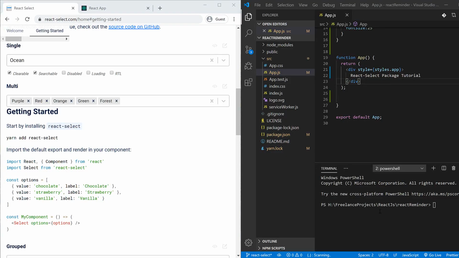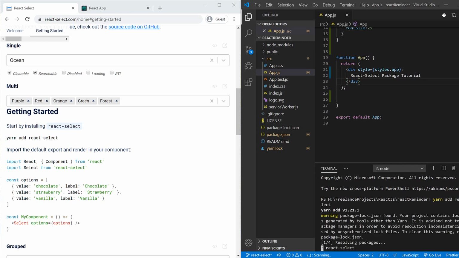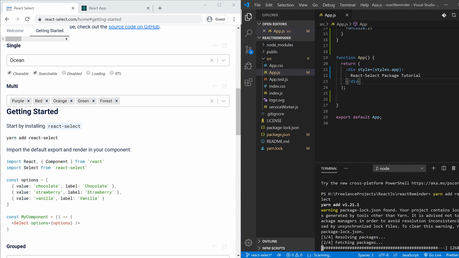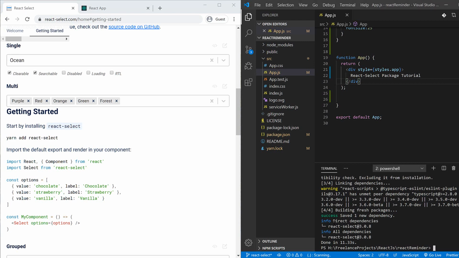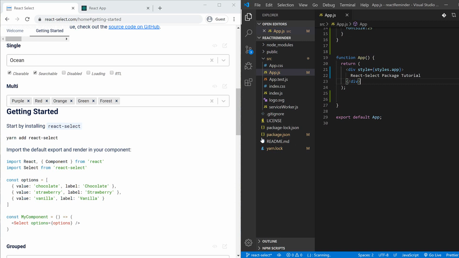The first step is installing the package using yarn. So yarn add react-select. It will take about a minute, and after that you can see whether it installed or not. Yeah, it installed. Okay, and let's close it.